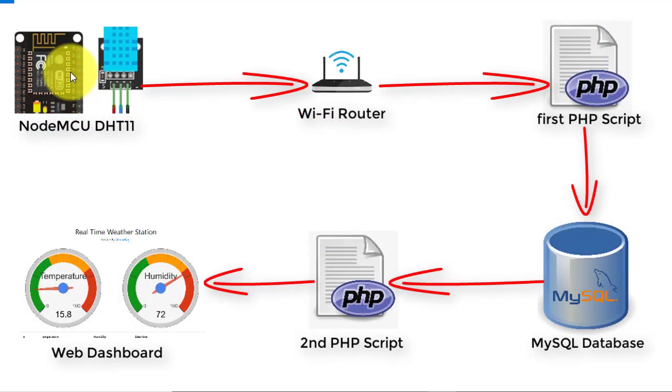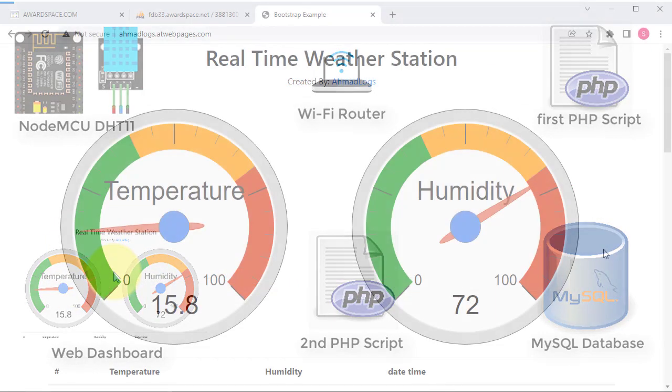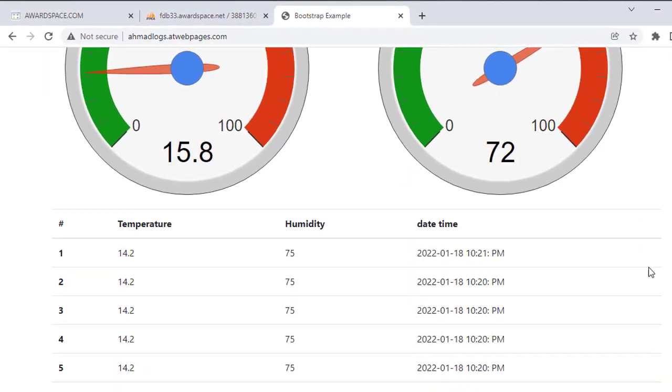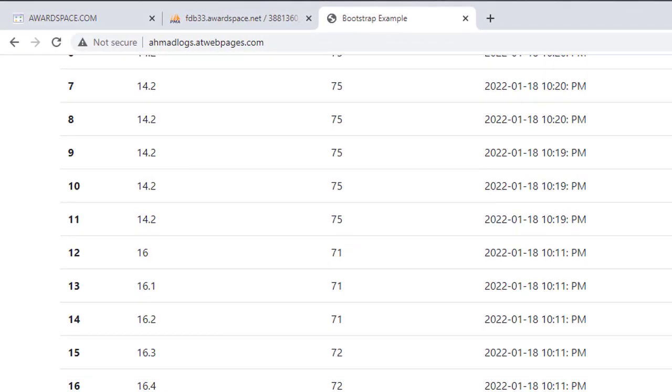Let's talk about the working of this project. You have a NodeMCU with a DHT11 sensor. It is connected to your router and sends the temperature data to your web server. There's a PHP script that stores your data in a MySQL database. Then, there is another JavaScript and PHP script, and this script displays the data on a web page in a nice format. Then, you can check your weather station data from anywhere in the world.